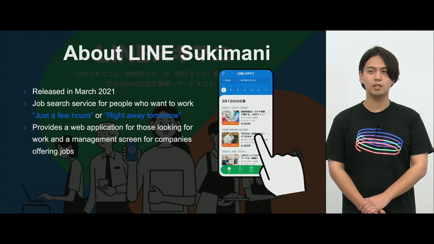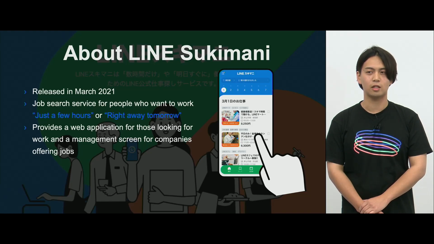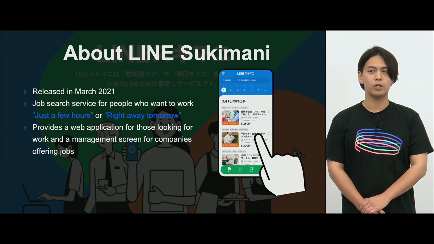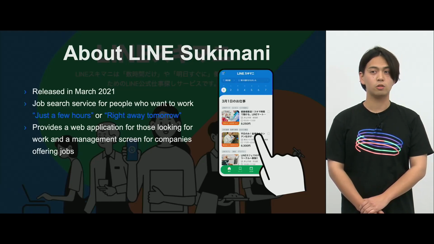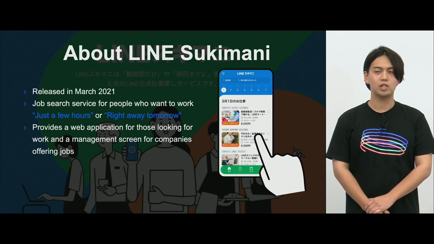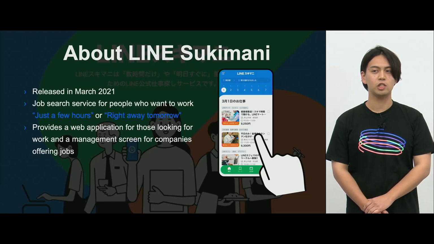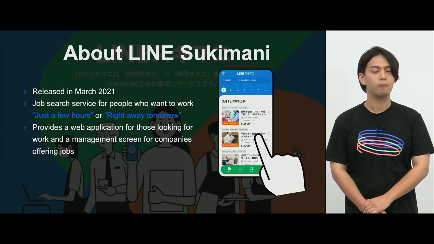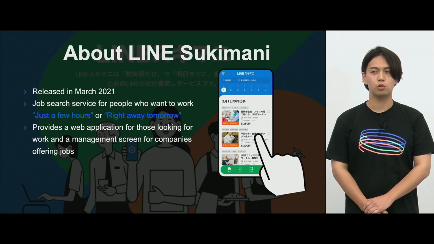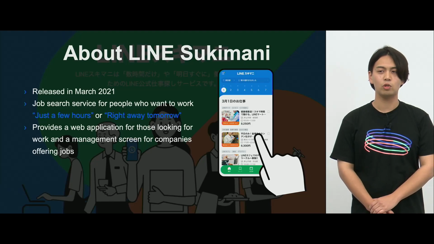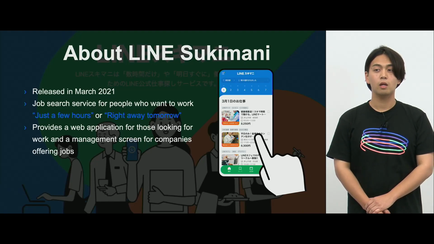Before I begin my presentation, I would like to introduce a little about LINE Sukimani, which I am currently involved in developing. LINE Sukimani was released in March 2021, and it covers gig work, just a few hours of work, or starting right away tomorrow. For those people, you will be able to find jobs. We provide web applications for job seekers and management screens for companies posting jobs.